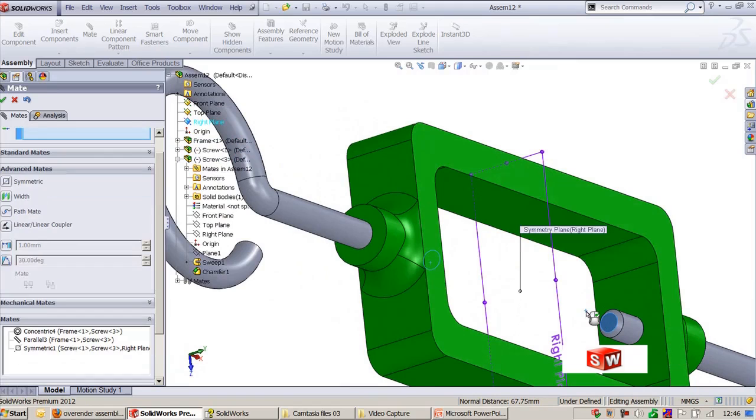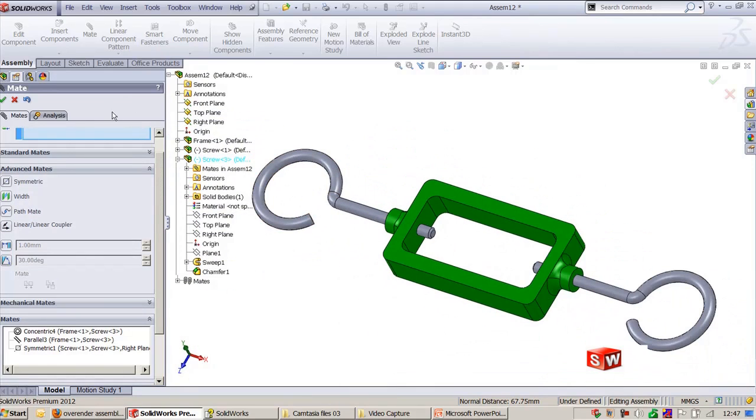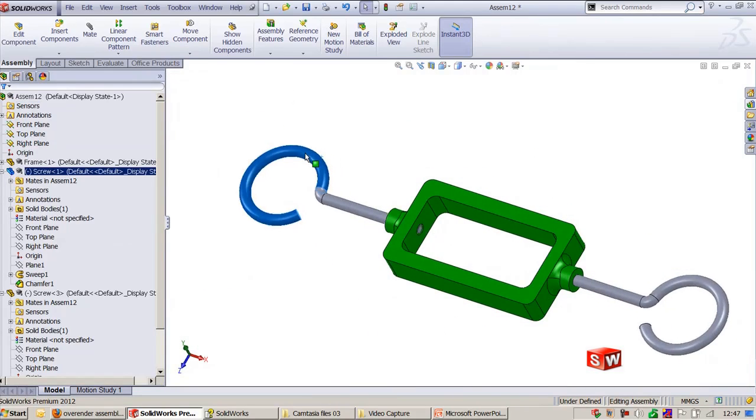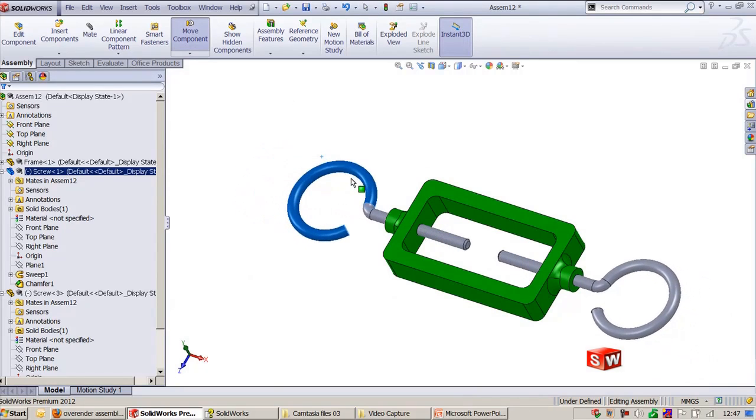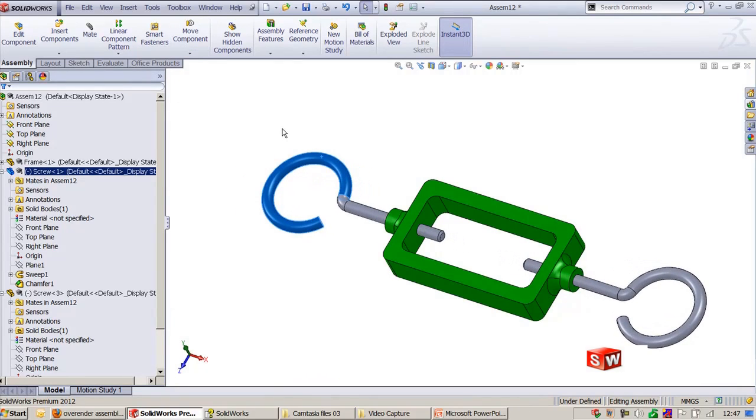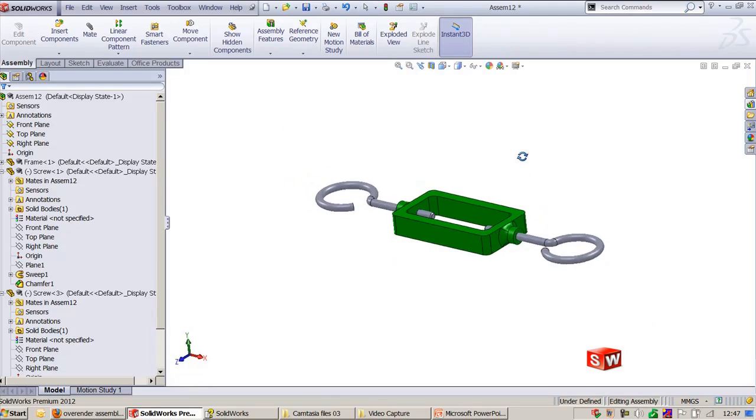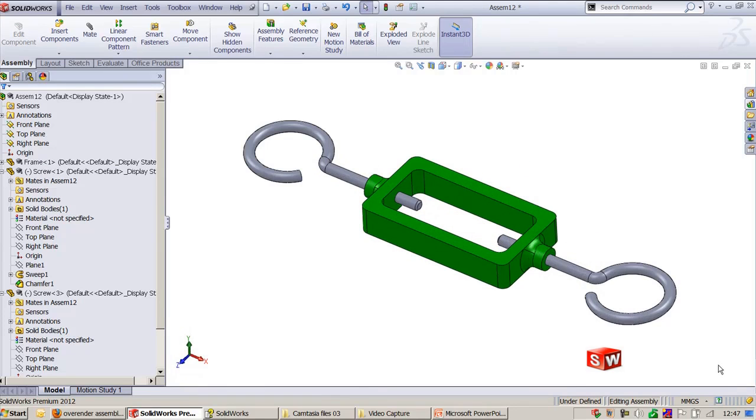Now you can see once it is applied, you can see immediate movement of the component. Now if I drag one screw on the other side, the other screw will also move in the opposite direction. And this is all about doing symmetric mate in SolidWorks.